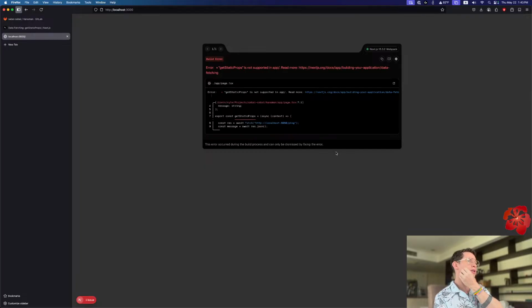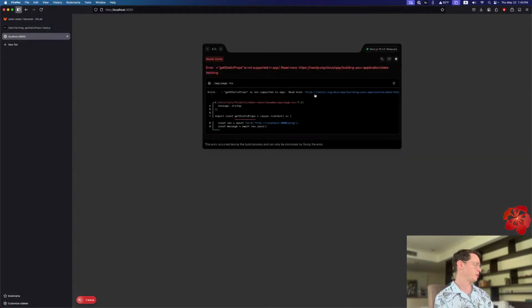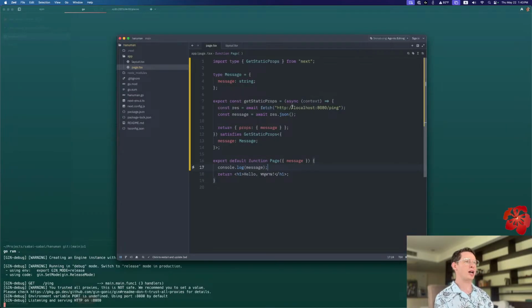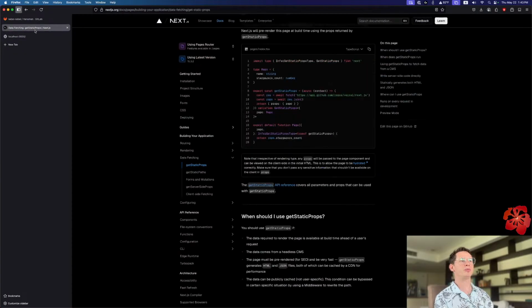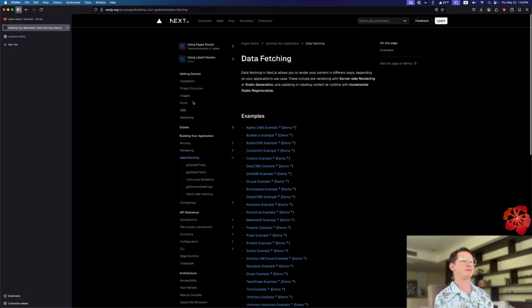So we can't use the app component for get static props, which is fun times. This is just an underlying restriction in Next.js. There are reasons for that. Basically, the app runs before get static props is ready. So what we're going to do is we're going to need to make a new page component for all this. So let's go ahead and do that.